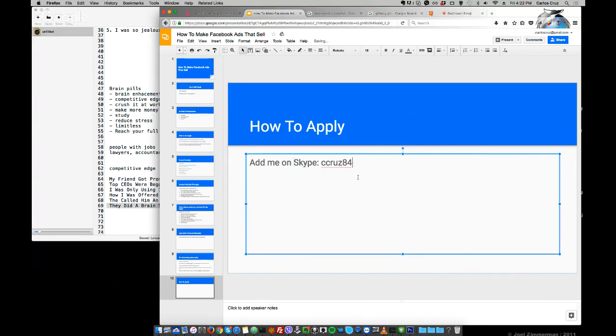Then we will have a call, and I'll see where you're at, and I'll be super honest with you. If the program isn't right for you, then it isn't right for you. We'll let you know, and if we think it's a good fit, then we'll just take it from there. But that's basically the main way to do this.